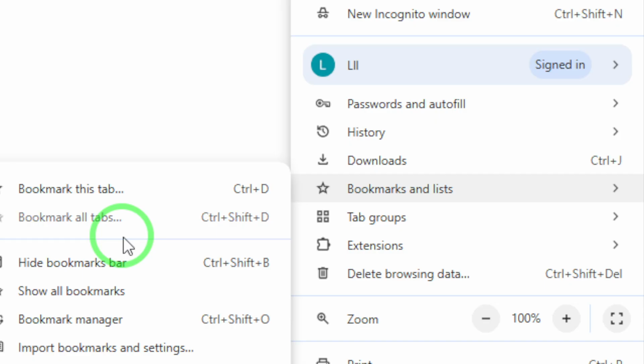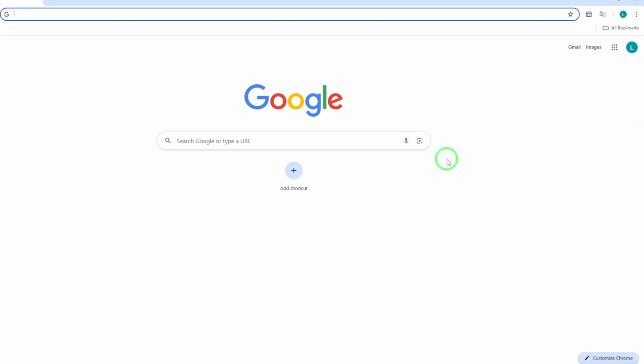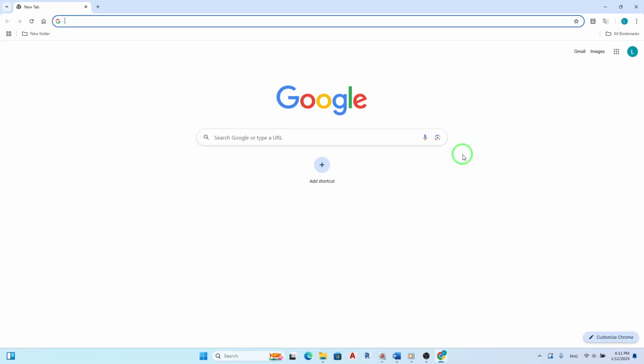To disable it, simply click on Show Bookmarks Bar. This action will uncheck the option and hide the bookmarks bar from your view. You should immediately notice that the extra space at the top of your browser has cleared up, giving you a more streamlined look while browsing.